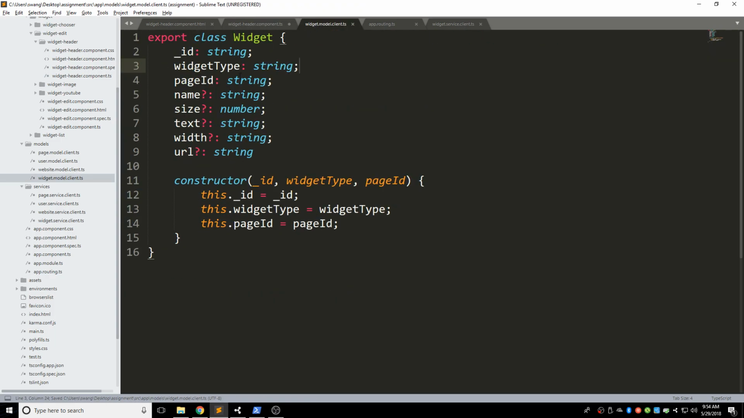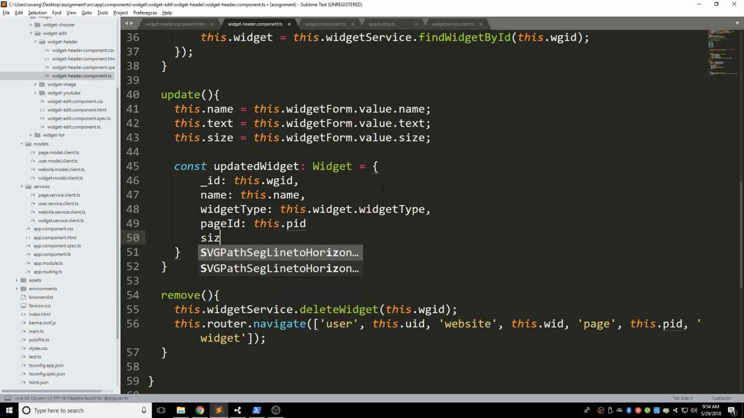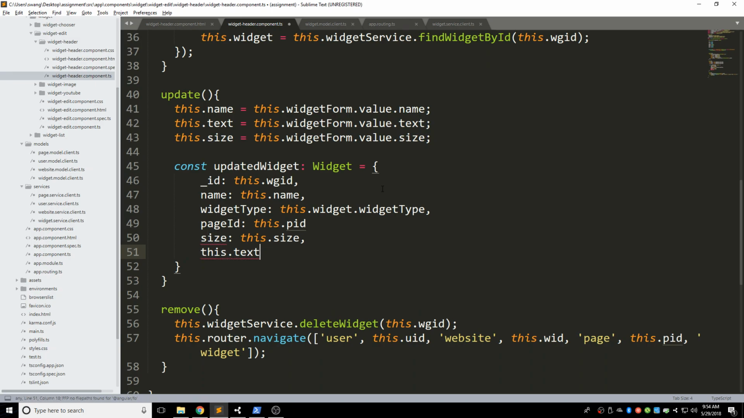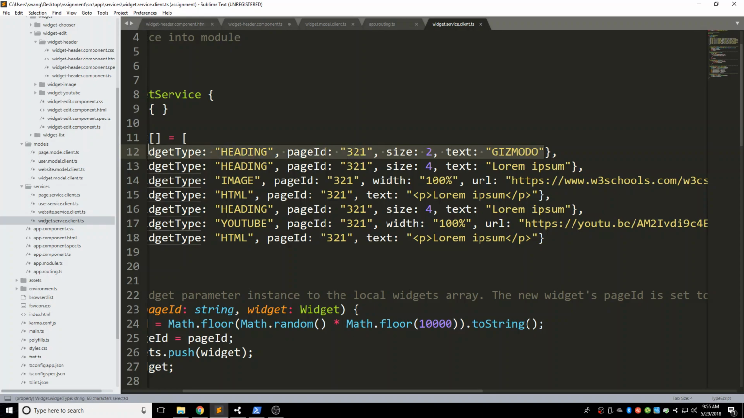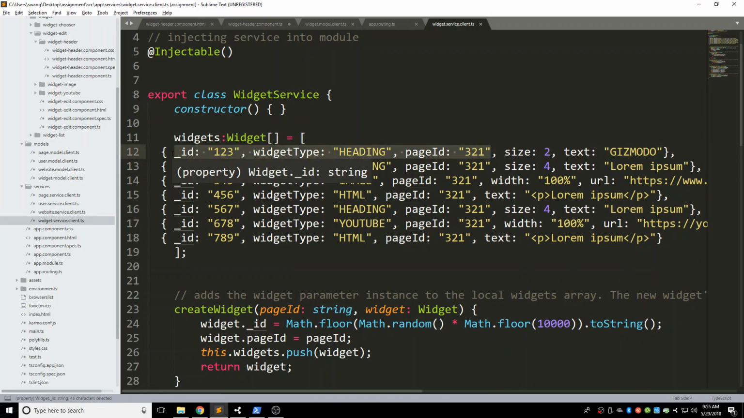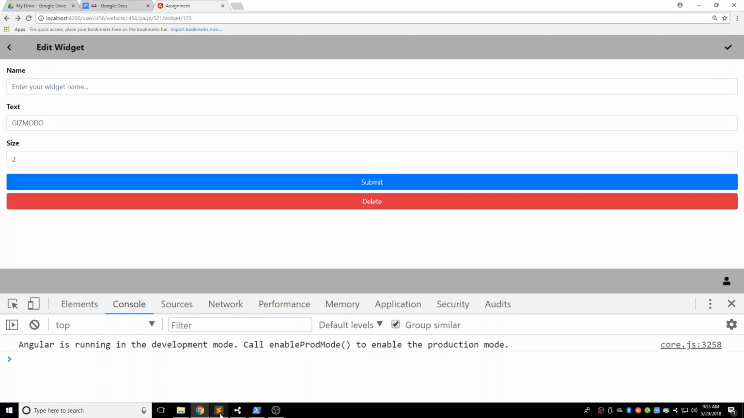All right. What else do we need? We need a size. This.size, and we need the text. The order doesn't matter. You just need to put it here. Oops, text. Size. Oh, I'm missing a comma here. Okay, so for a heading type, we have an ID, name, size, text, widget type and page ID. What else do we need? Let's take a look. Which service? Text, size, maybe a name, page ID, widget type, and ID. Okay, yeah, it should work.